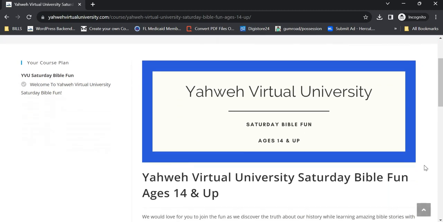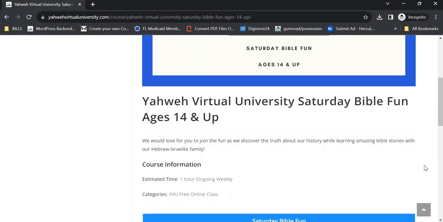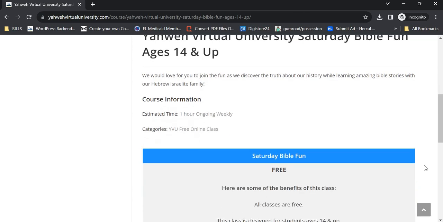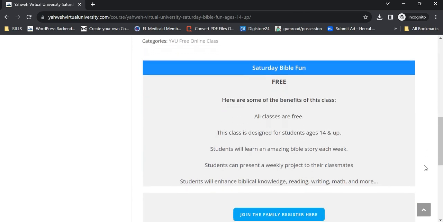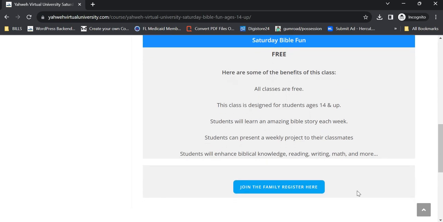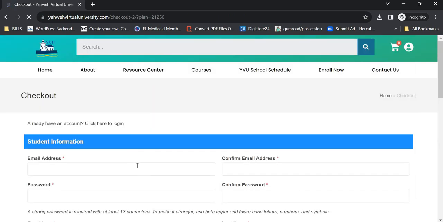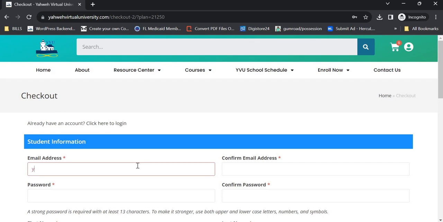Once I'm here, I'm going to just scroll down. There's a little bit of information about the course and what the student will be learning. I'm going to go ahead and click the Join the Family, Register Here button. And here I'm just going to put in my information. I'm going to copy that and just paste it here.